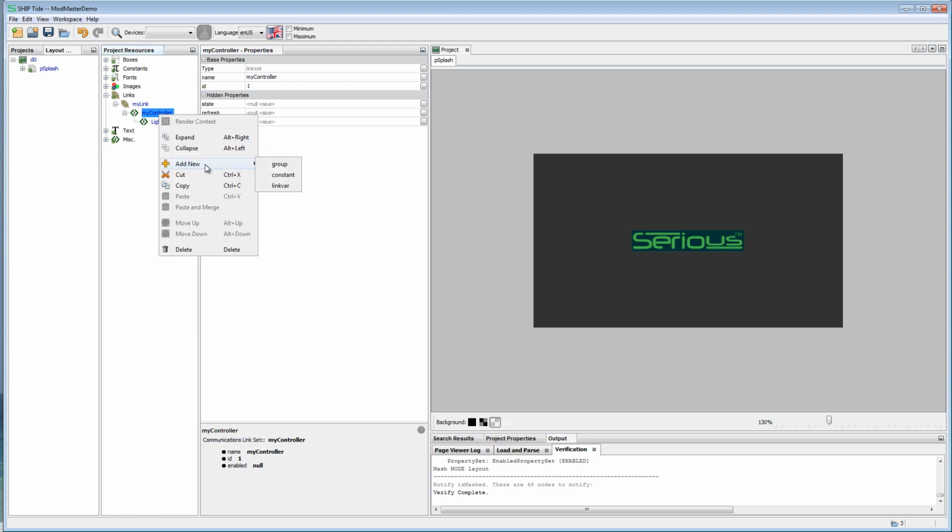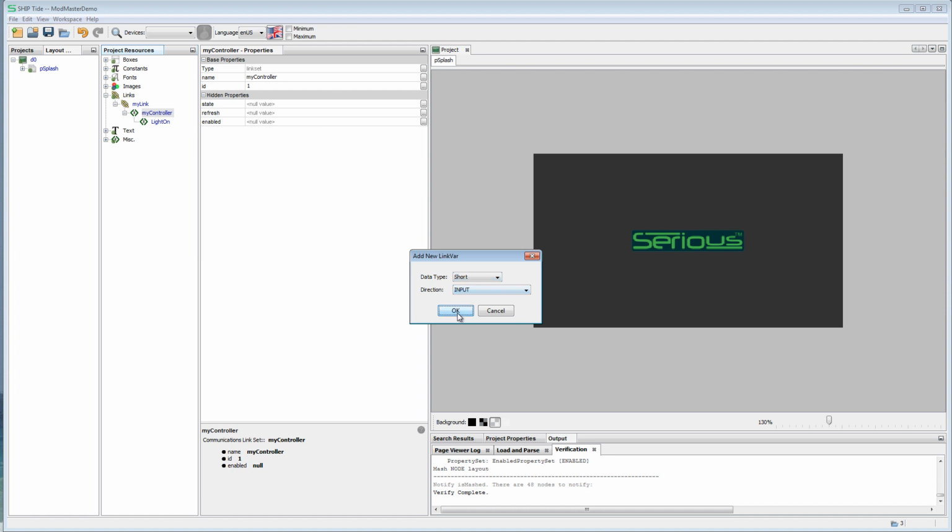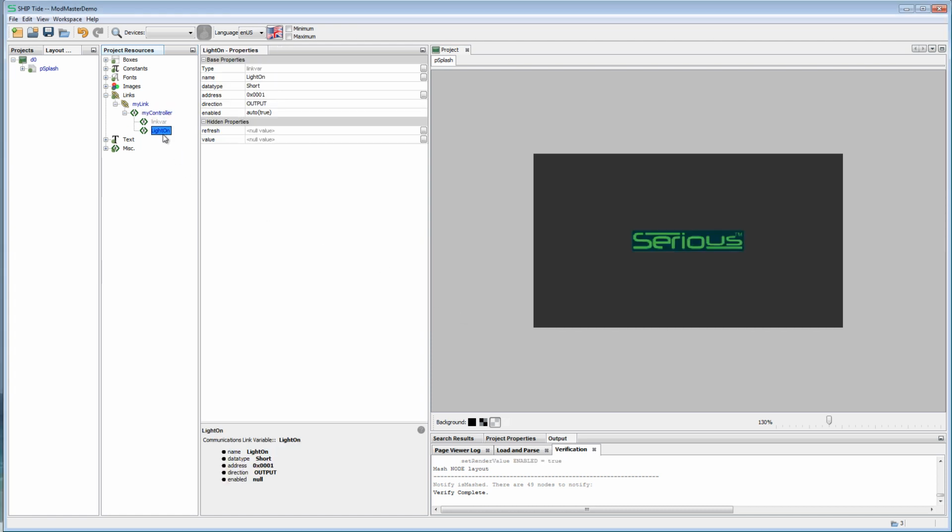Now, I'm also going to want to add a new link var, and I'm going to say it's an input. Let's say on your lighting system you have a wall switch. Well, in reality, these aren't shorts. These are Booleans, so I'm going to make these both Booleans. We'll call this switch, and we'll call this light. The switch is an input, and we better give it an address, let's say 0002. This is an input, that's an output.